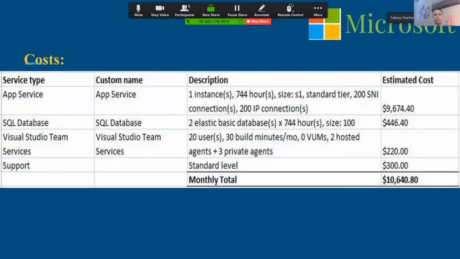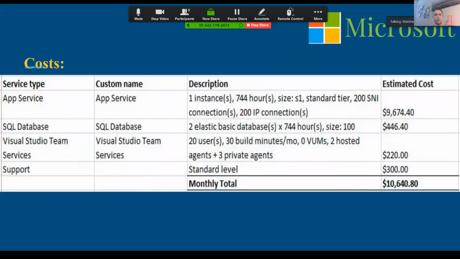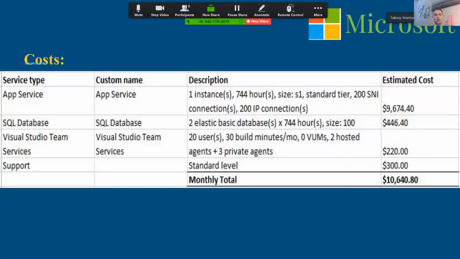What it came out to was one application instance with 200 SSL connections and 200 IPsec connections was going to cost $9,600 a month. Having an elastic database with a primary and an alternate database running for business continuity is going to be 2 databases for $460, and then a 20-user Visual Studio license with 1 30-minute build per month to Azure was $220. And standard level support includes much quicker support response times from Microsoft. So this will only come out to $10,000 a month, whereas if you needed the SQL Server Enterprise Edition, that was going to be $14,000 on its own.